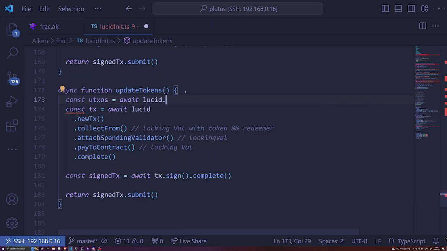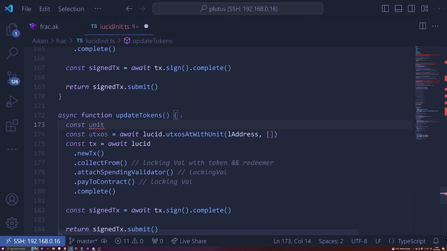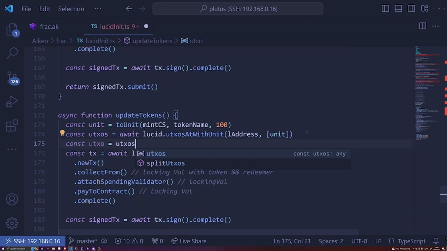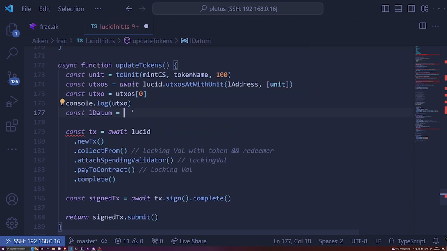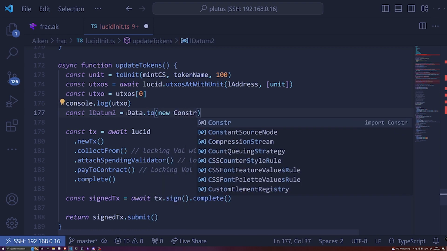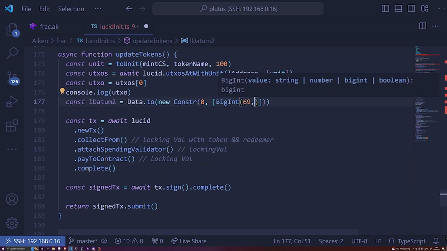We uncomment the token transaction and we can work on this update tokens function. We're going to get the UTXOs at the locking address with the unit. We're going to extract the head of that list, and we're going to console log that UTXO, and we need to change the datum so that we update the metadata, because that's where the metadata is held. So we're just going to give a new constructor and we'll just change it to a totally random number.